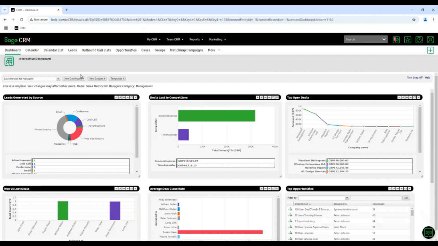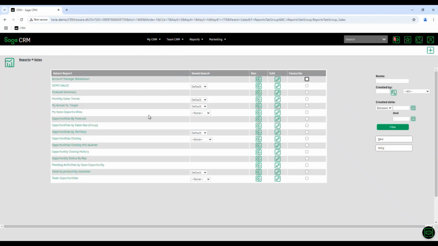I'd also just like to mention the reports tool that comes with Sage CRM. We have a number of report categories. We can create our own or remove ones that we don't use. And in all of those categories, you do get a number of reports out of the box, which you can then change or create copies of and amend.